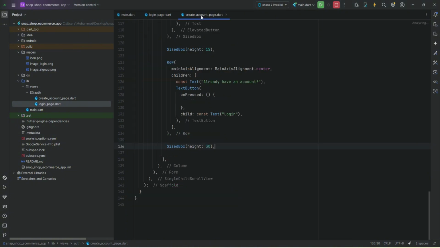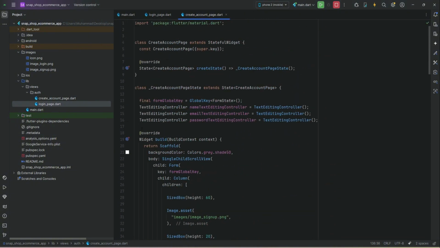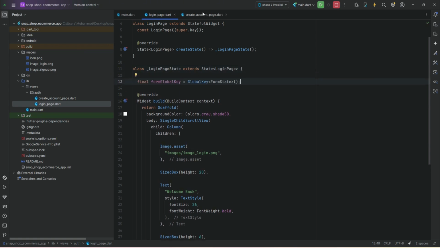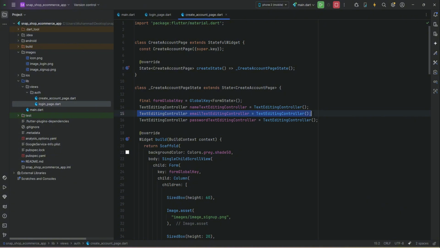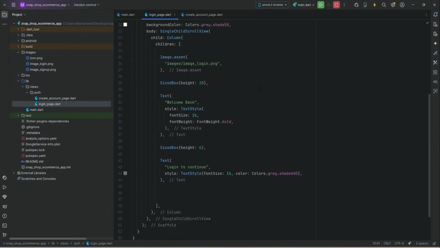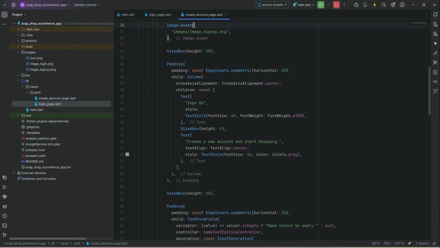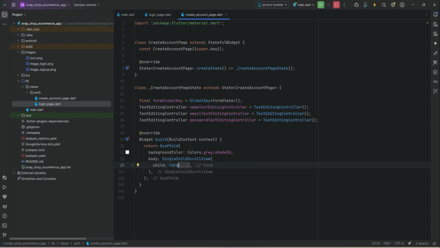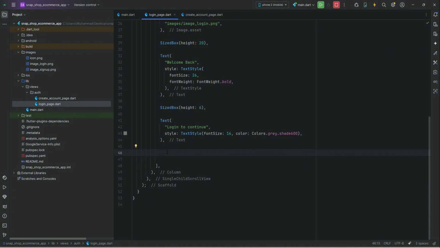We will add the text form fields. Just like we did here, we need a form global key and the text editing controller. For the login, we need the email and password text editing fields. So go to the create account page, and we need the same form from here. You can simply copy this form and paste it in here on the login page.